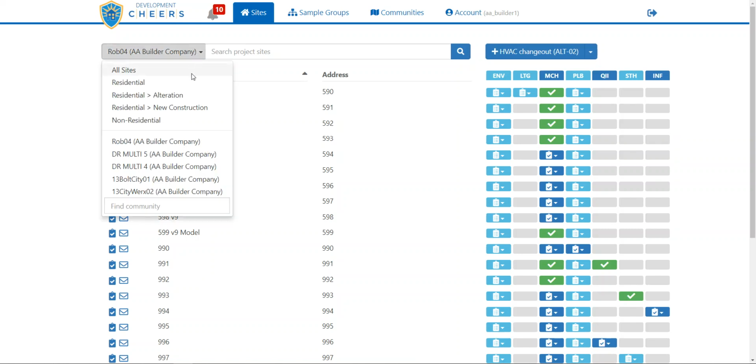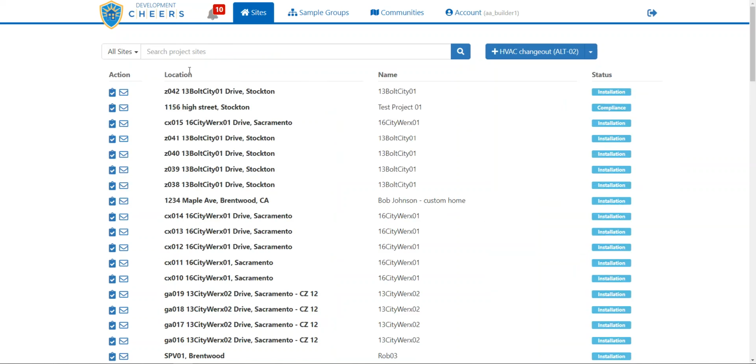So let's go ahead and switch this back to all sites, and let's move on to the next item here. For each of these sites, we provide 2 actions that you can take. These are things that you used to have to click into site details for, but now we provide them here on the main sites page.